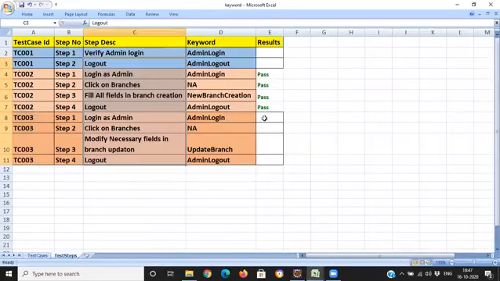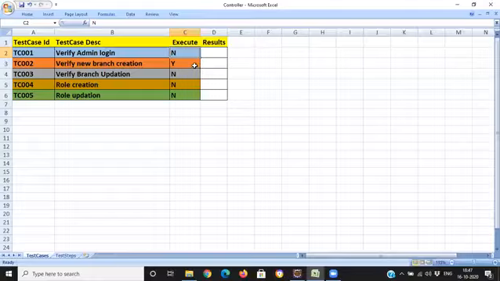Go and see the steps for the test case. All these 4 steps are passed. They are executing successfully, right? Now I want to execute updation. Let me flag this to N. Let me flag this to N. And let me flag this to Y. Save it. Okay. Don't forget to save it.